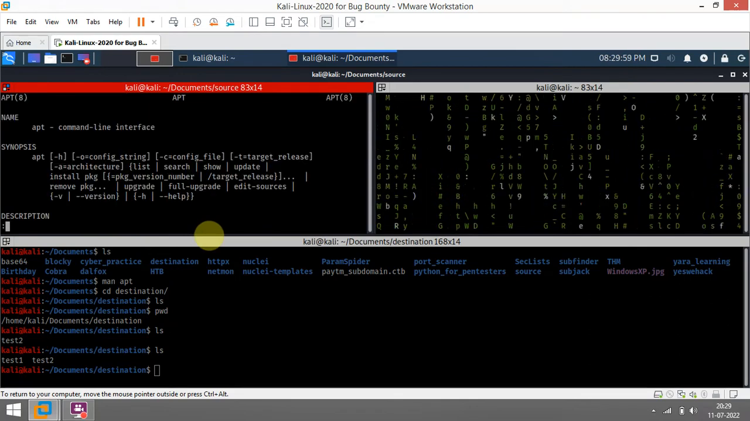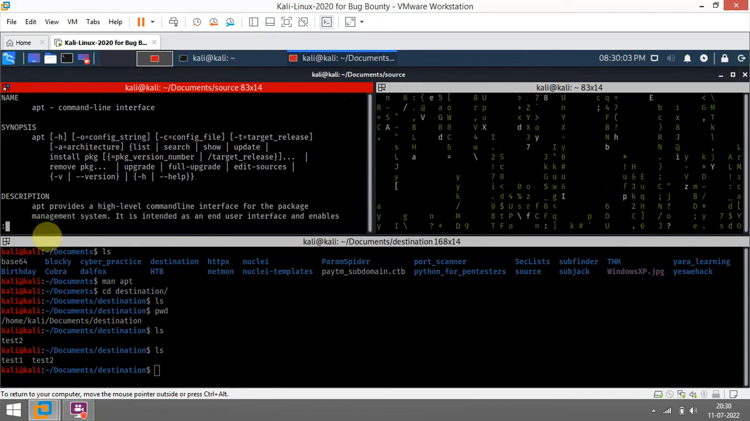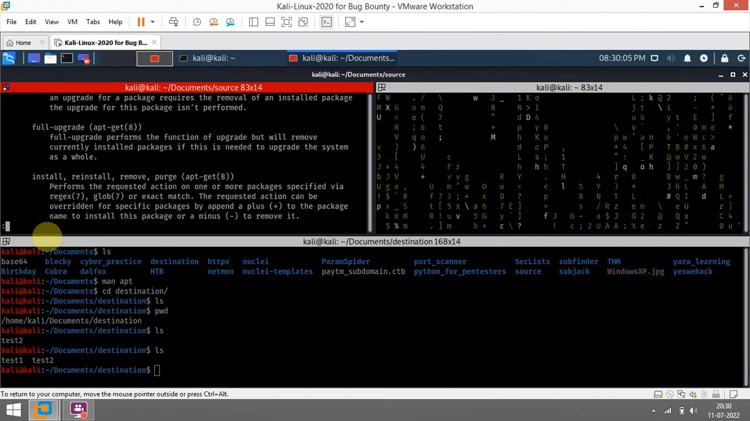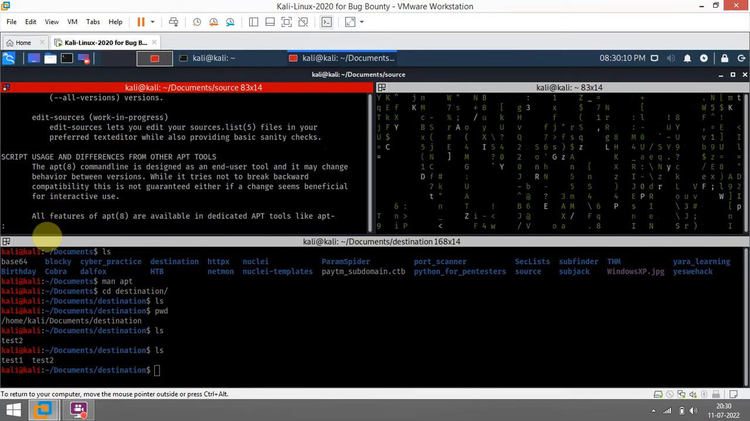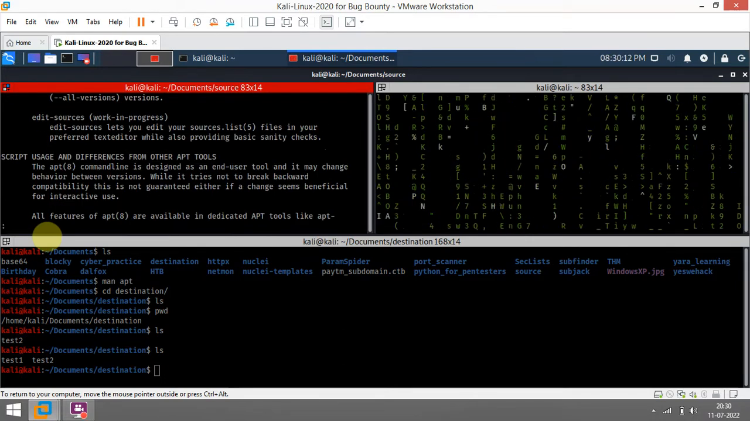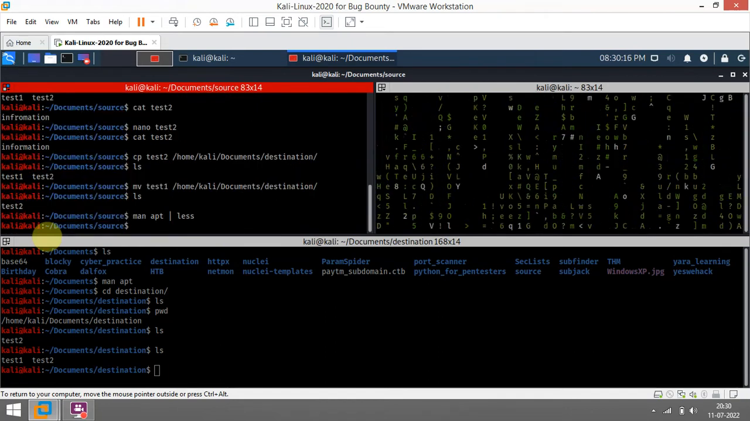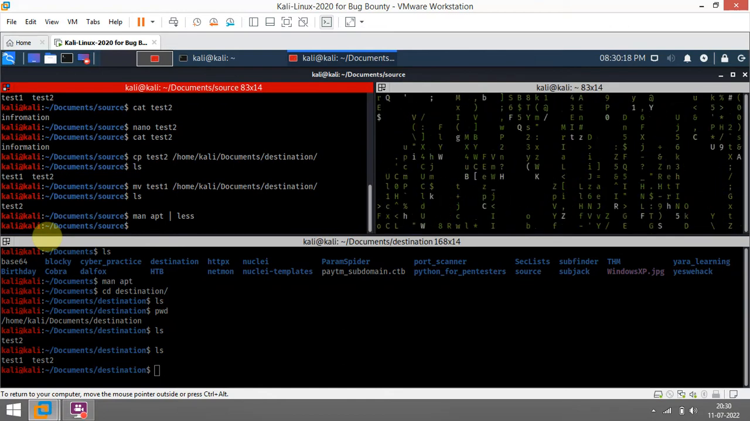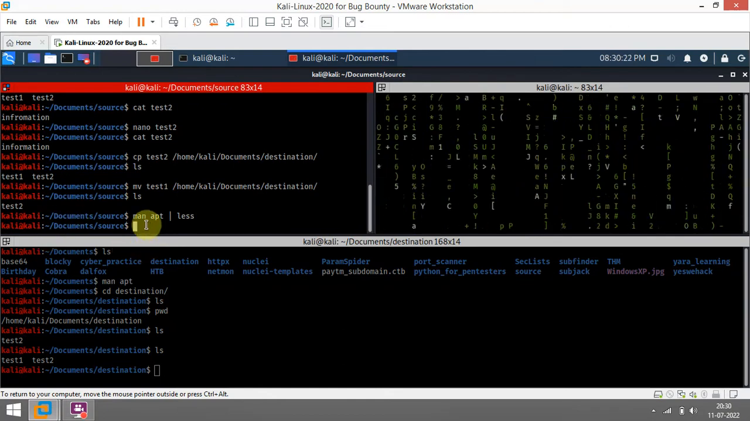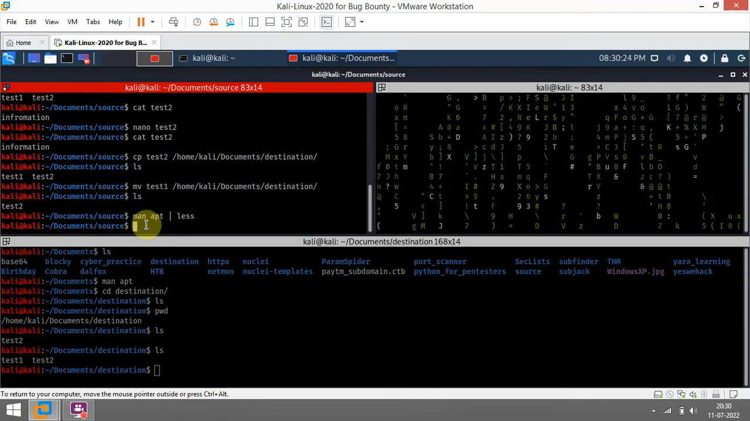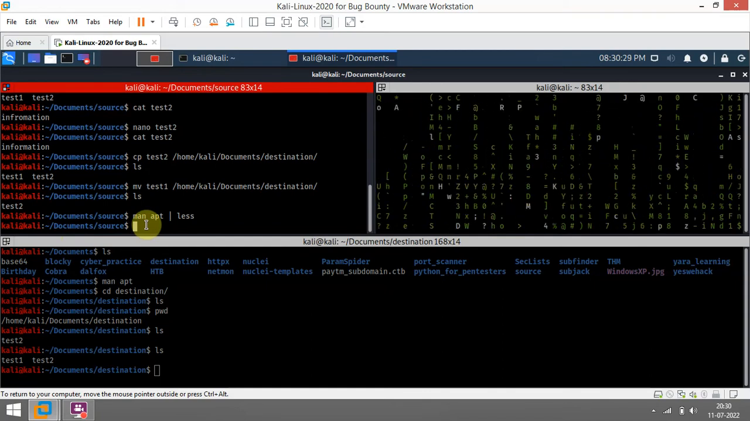Okay, so this is the format that you're going to see if you use the less command. You can see that we are getting an organized format, and the same thing is going to happen with other files as well. You have to hit Q to get yourself back to the same screen.